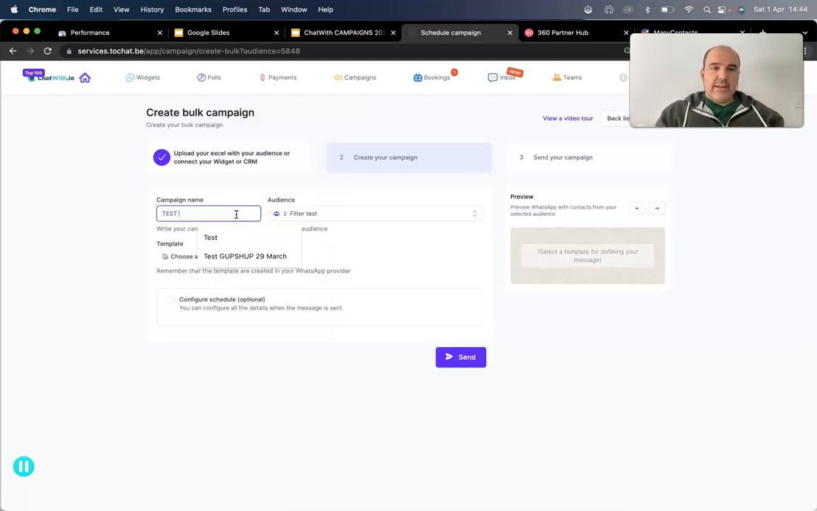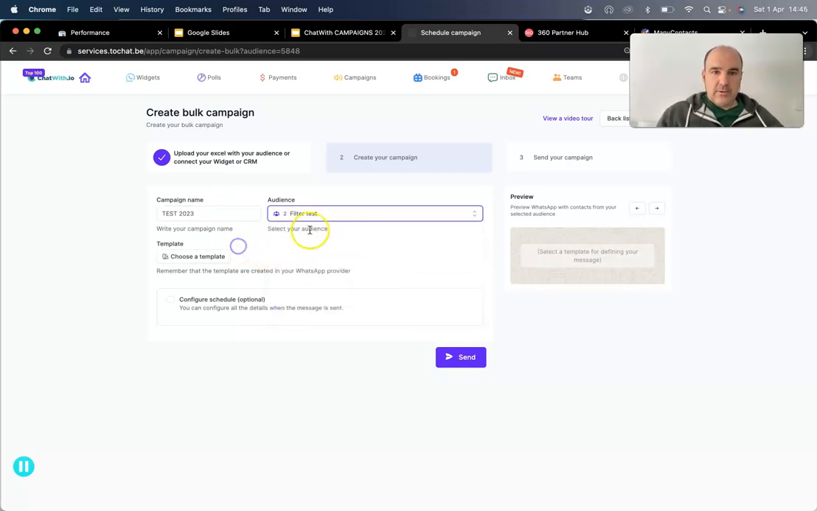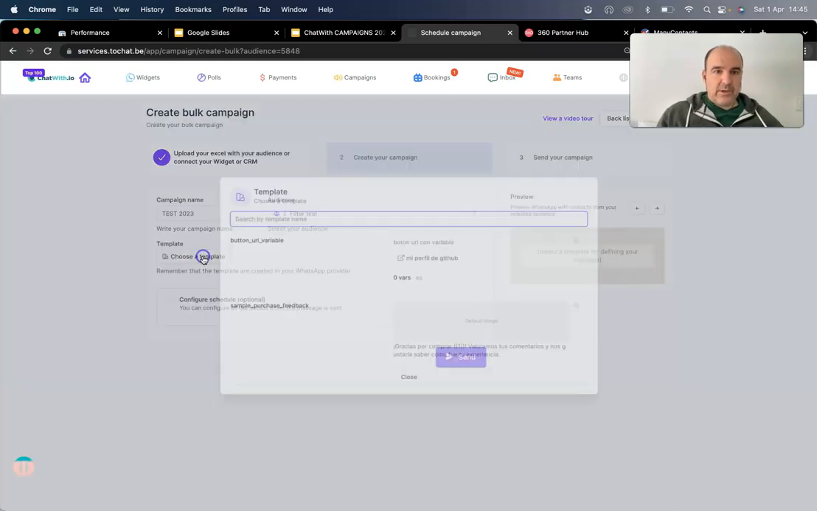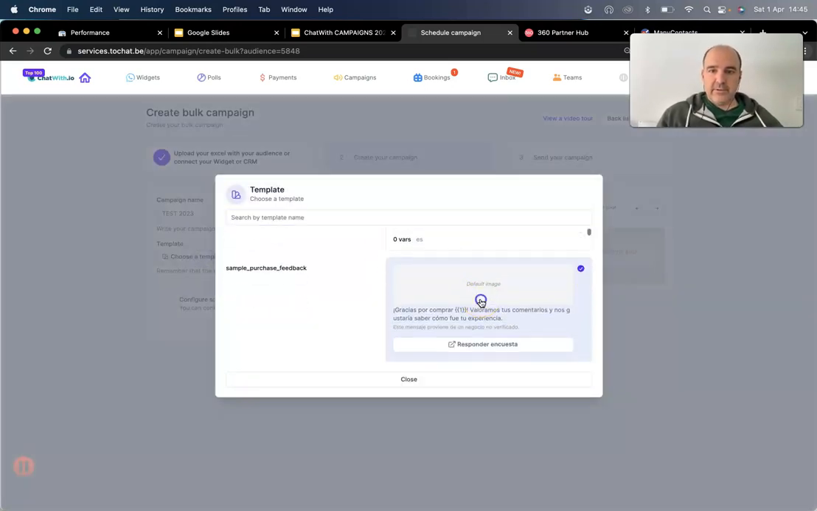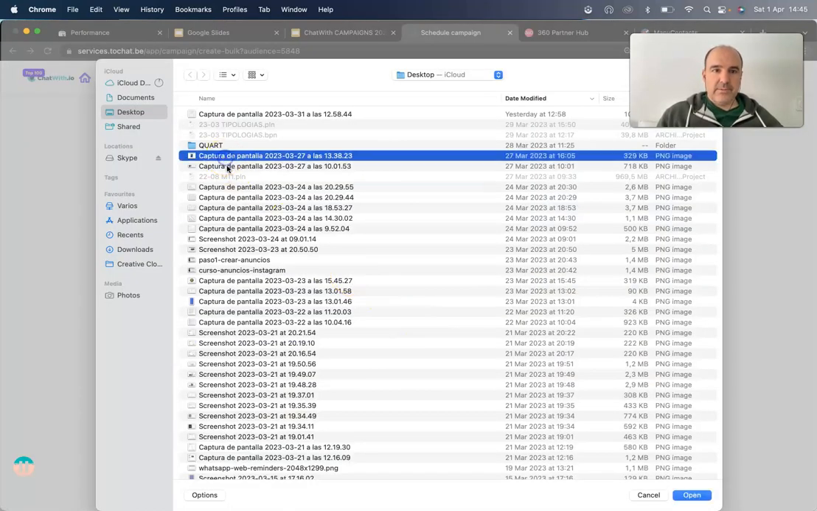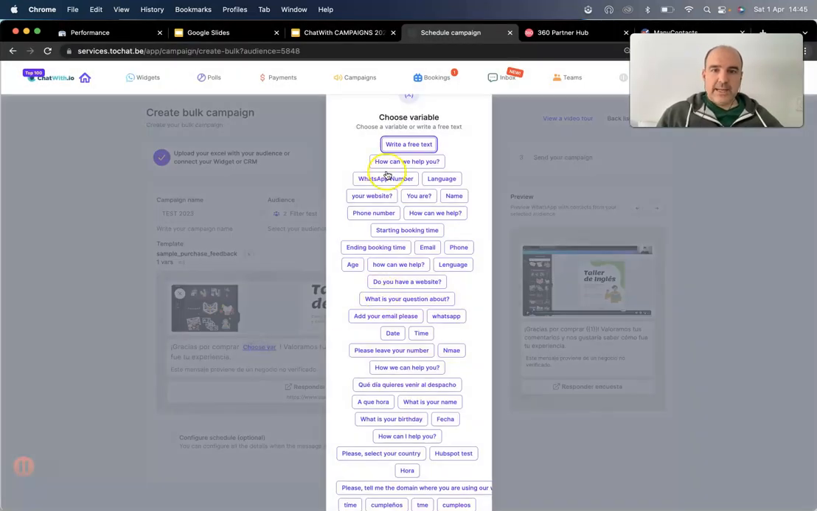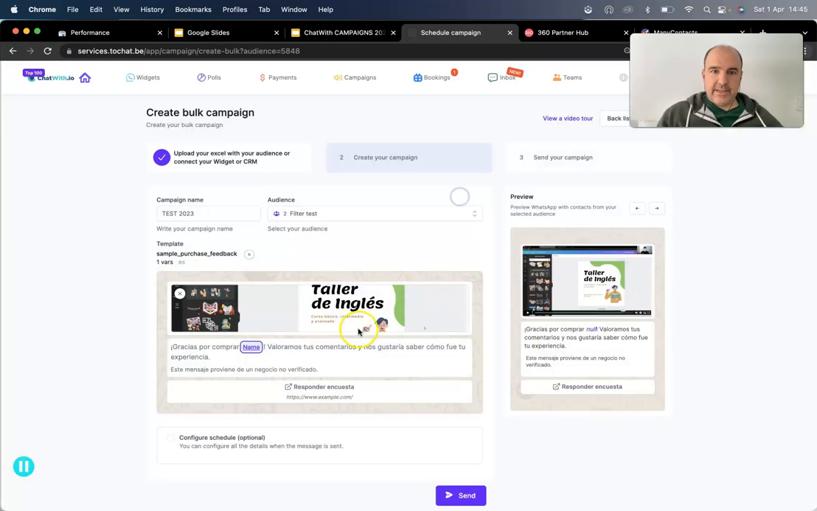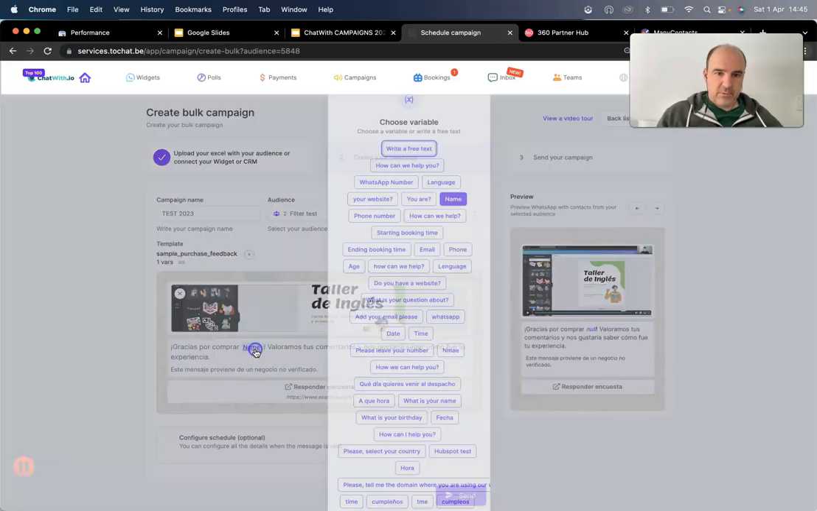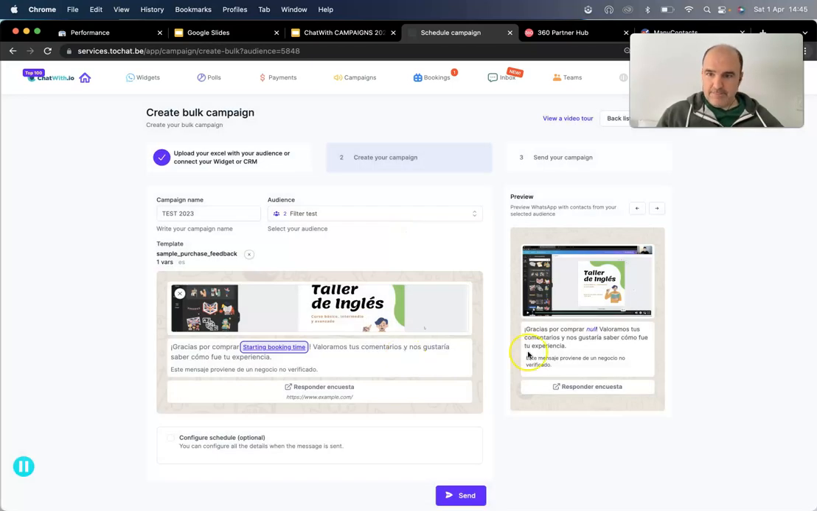We can say test 2023. This is the audience. We are going to choose the template. We are going to take this one, for example, with an image. We can upload the image now. Let's take this one, for example, and we can add the variables, and we can say name, for example. And as you can see here, name is not working. Let's take this one.